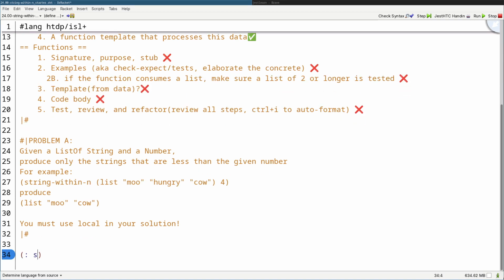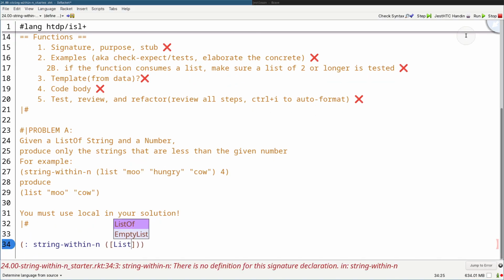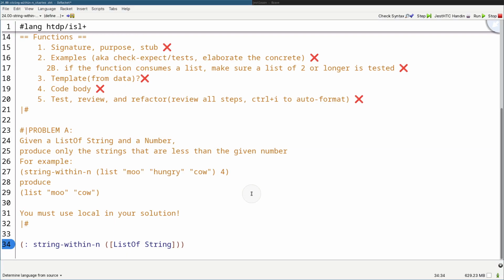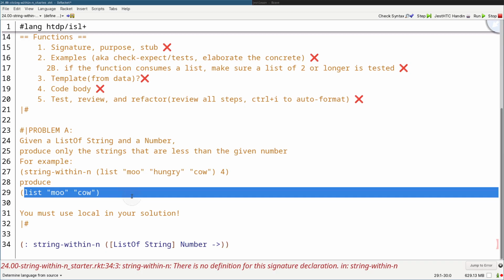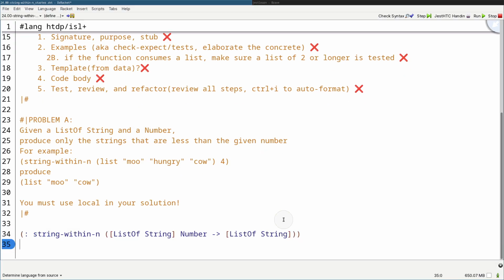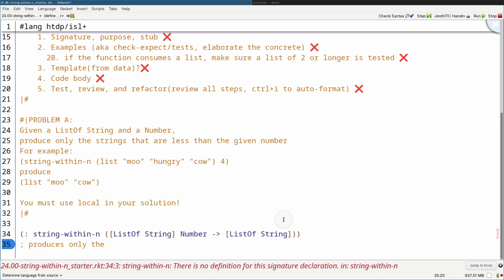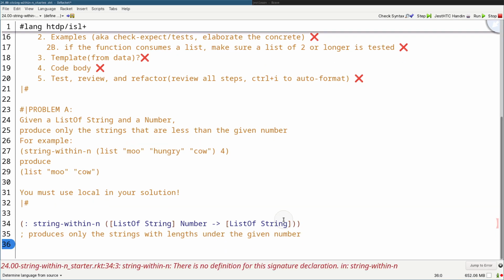So the signature for string-within-n: it's going to consume as its first argument a list of string, and then a number next, and then it produces a list of string. For the purpose: produces only the strings with the lengths under the given number.